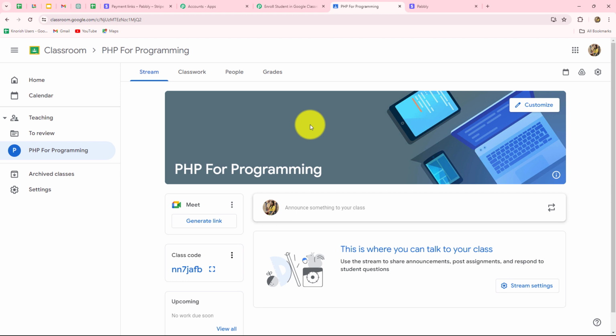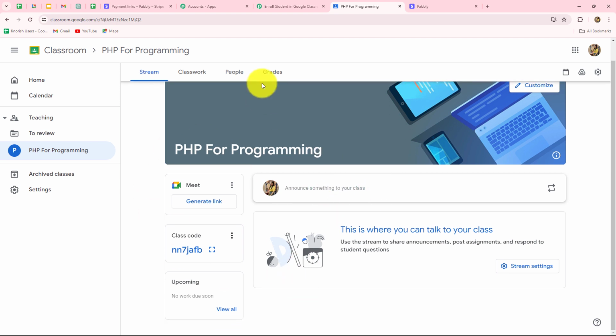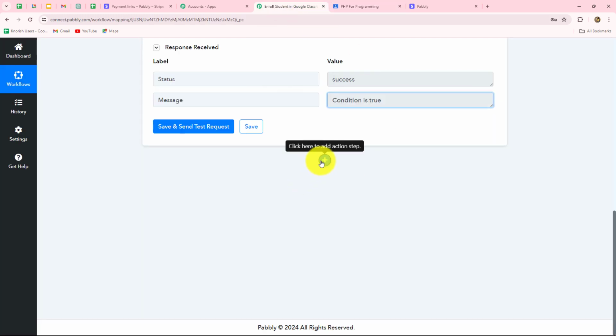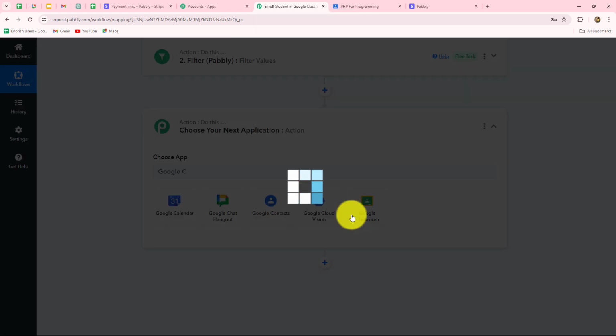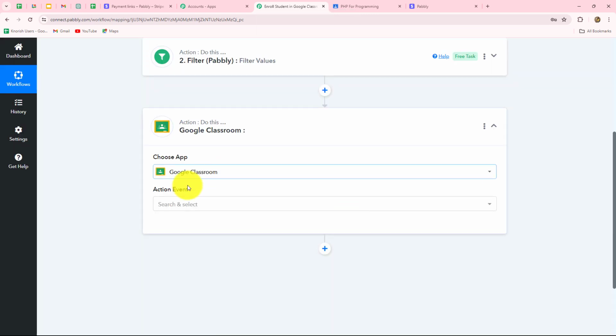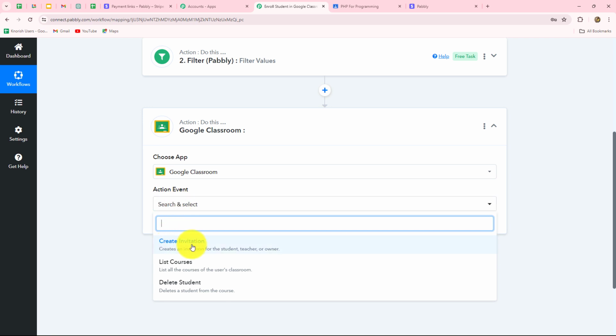Basically, it is a learning management platform which allows users and administrators to very easily and effortlessly manage the classes, the courses, the grades, and the exams, and the communication between the students and the teachers. Now, here I want to enroll the students. So for that, we have to set up a connection between Google Classroom and Pabbly Connect. Let's go towards our next action step, and our action application will be Google Classroom. We have selected that. Now we have to select the action event that will be create invitation.